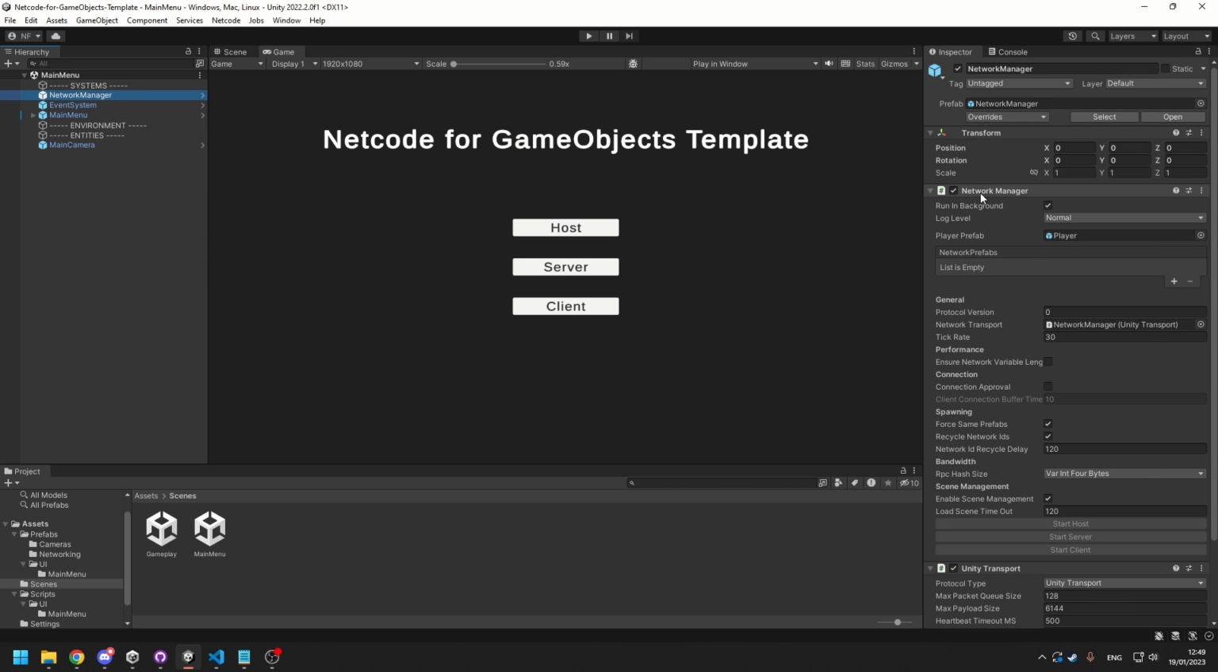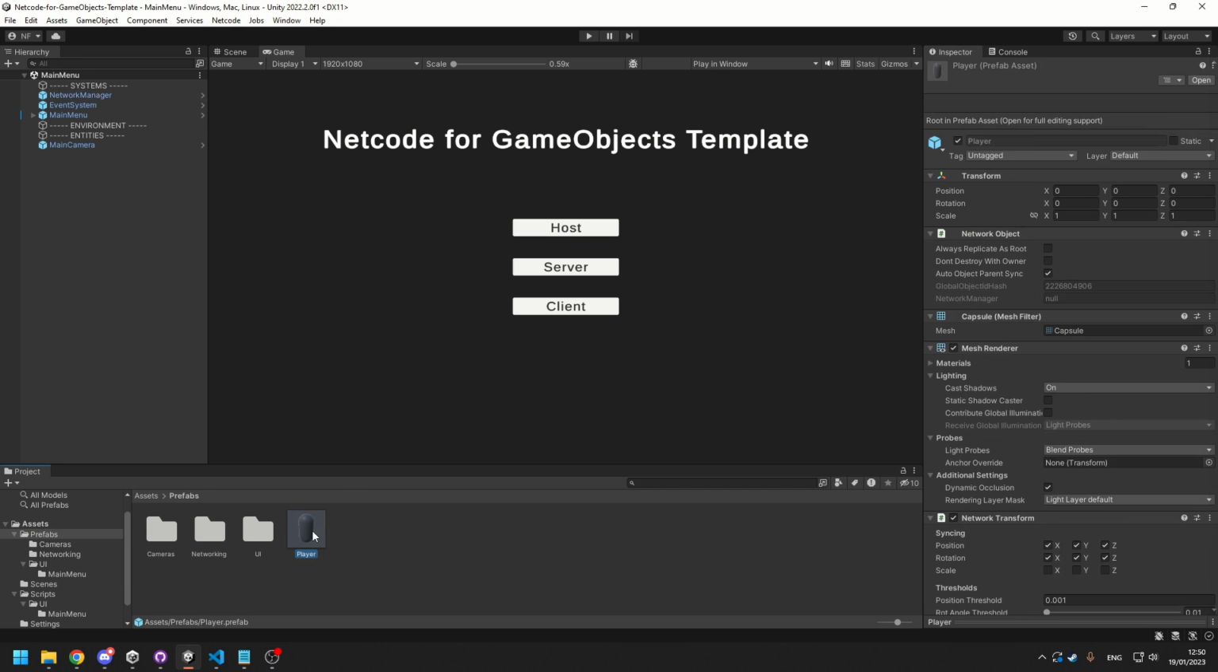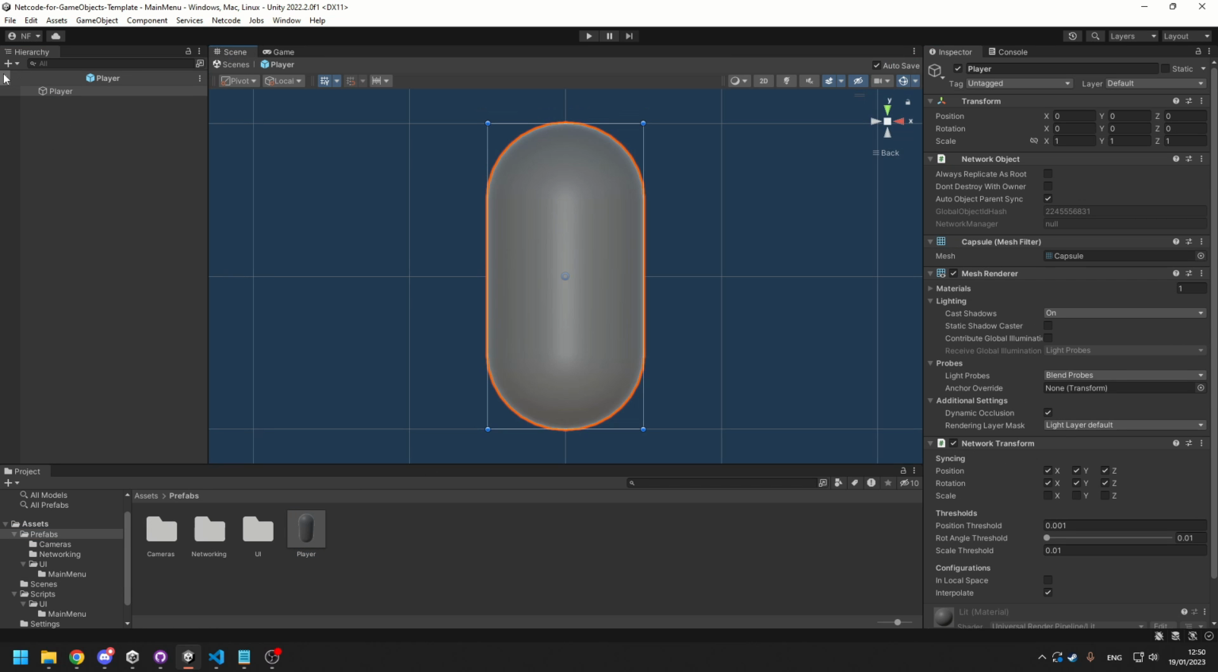So this is a script given to us by Unity themselves in the netcode for game objects package. And as for the settings on here, I've left it all as the default except for the player prefab. And that's simply the prefab that's spawned in when a client connects. So if you want to look at the player prefab, we'll go into the scene view for the player prefab. It's just a capsule. And on the capsule, I've added a network object component that also comes with netcode for game objects.